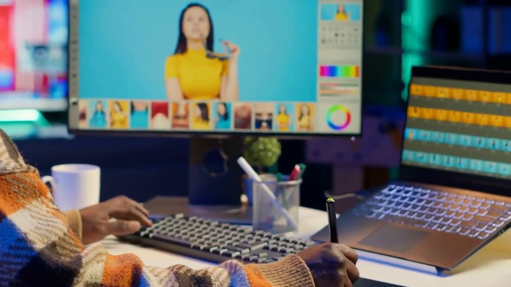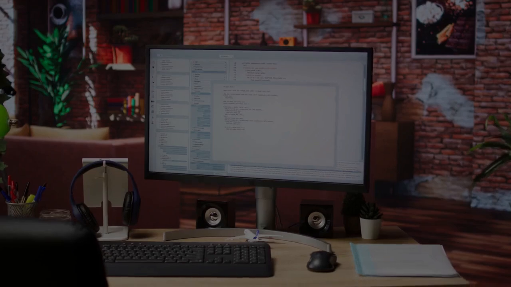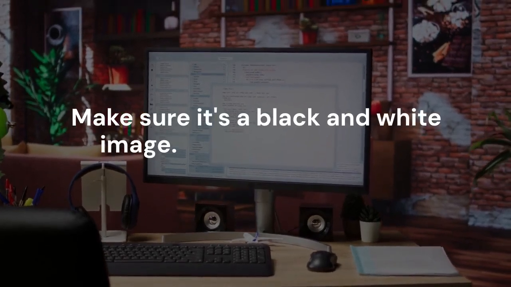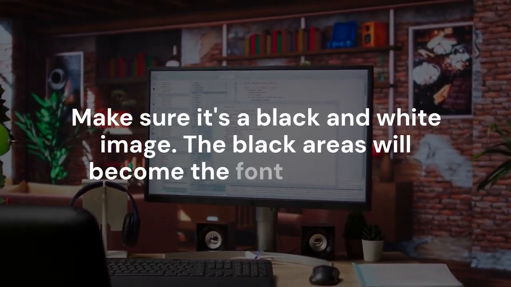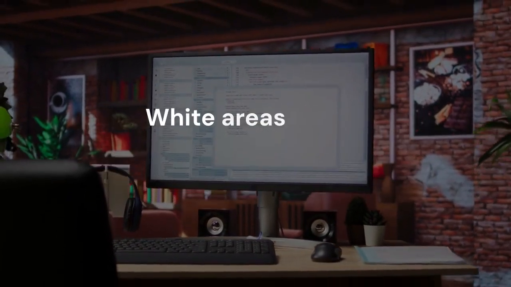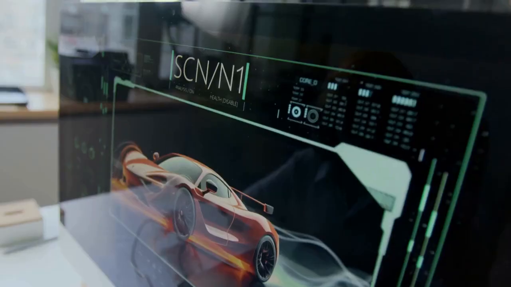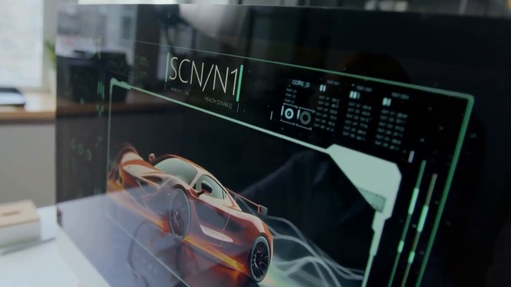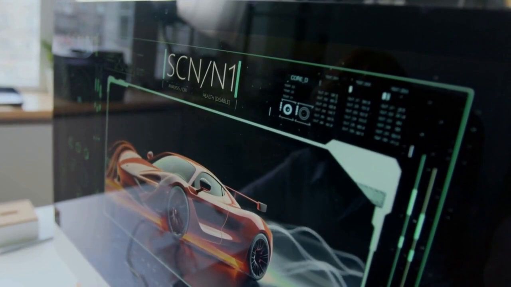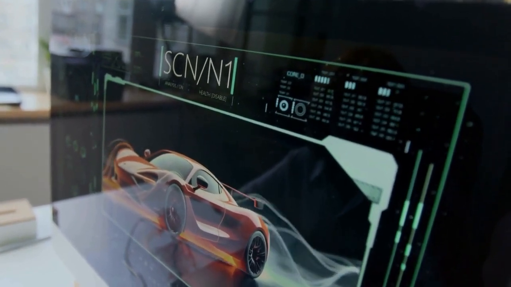Next, you'll need to prepare your PNG image. Make sure it's a black and white image. The black areas will become the font characters. White areas will be transparent. Consider resizing the image for better results. A square aspect ratio is generally best practice.